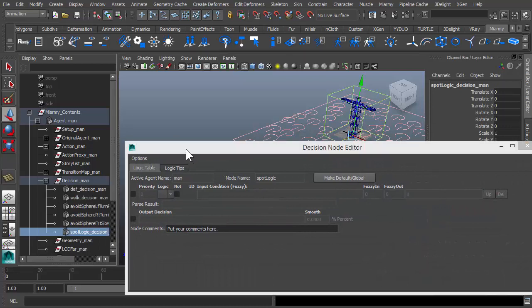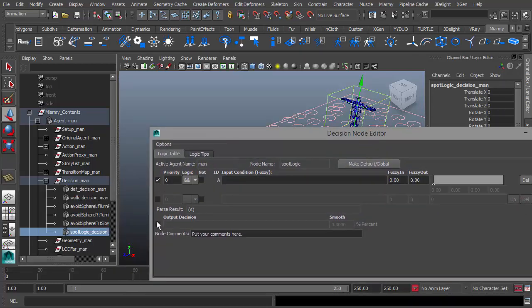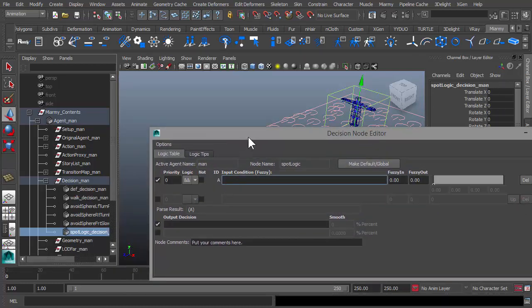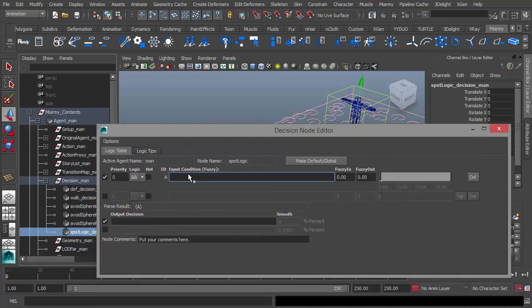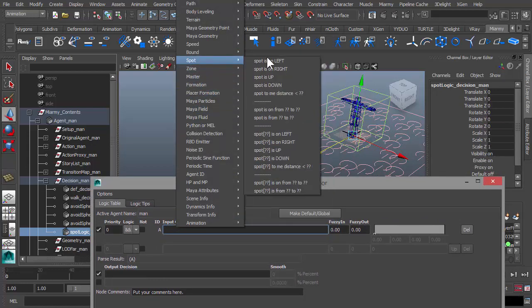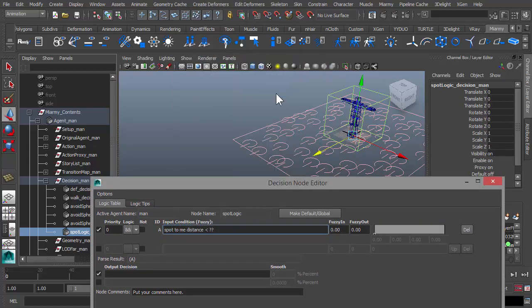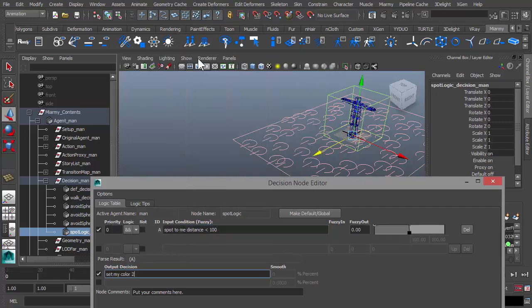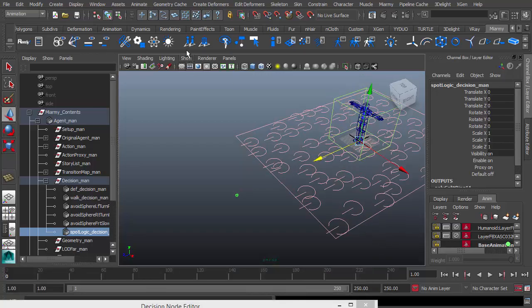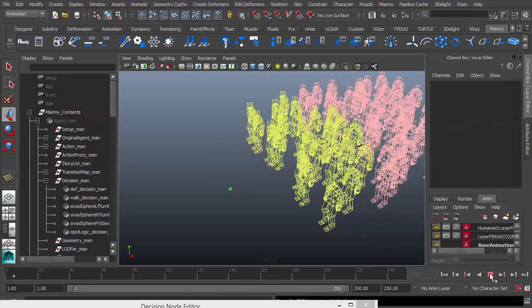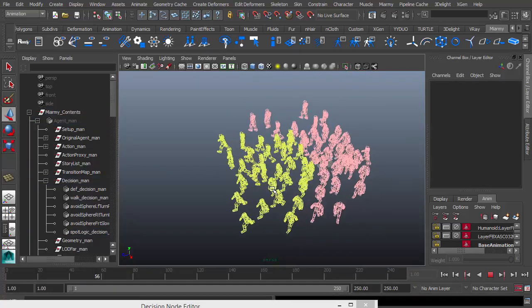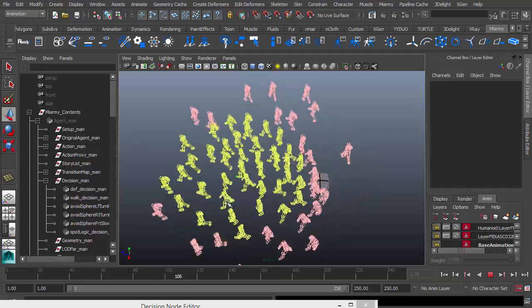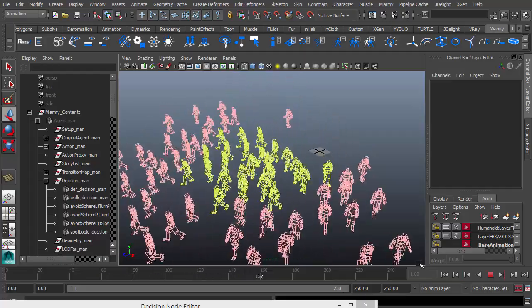What I'm going to do is pretty much change the agent color when the agent is near the spot. Here, spot distance less than 100, and change this color to 2. Let's run a simulation and see what will happen. You can see that the agent will change to yellow if the agent is near the spot.